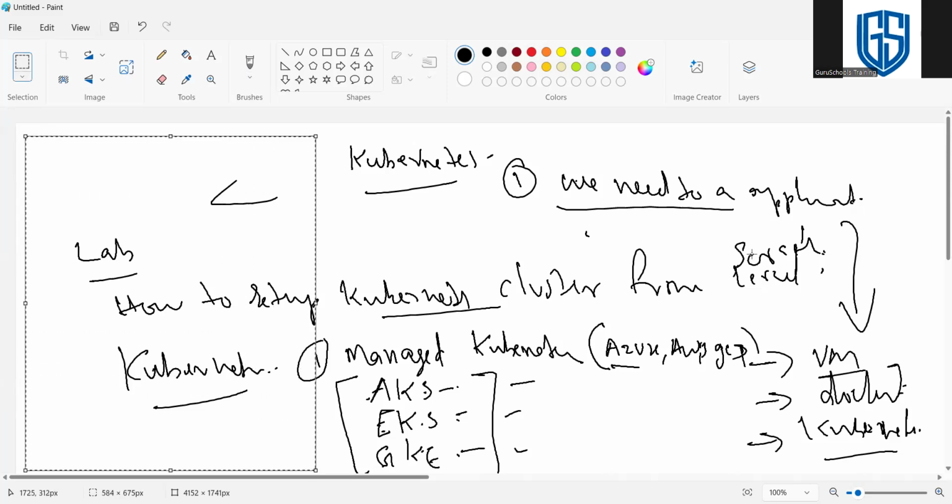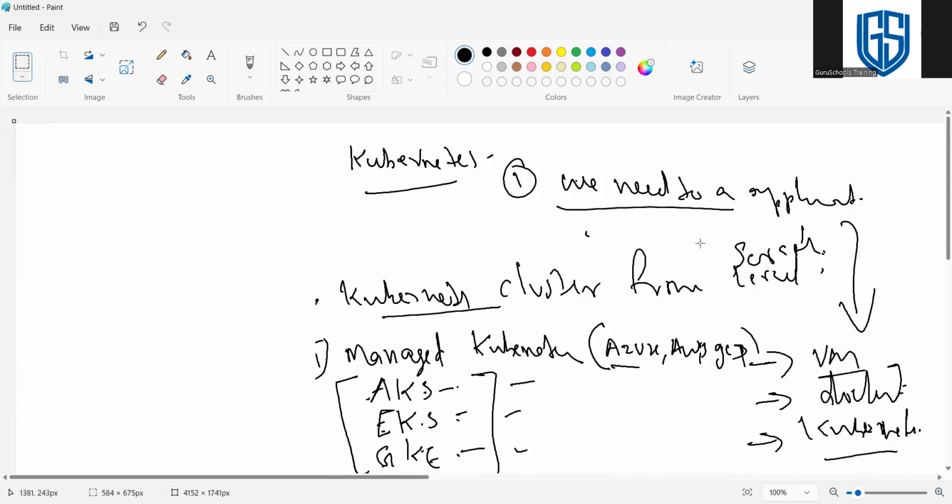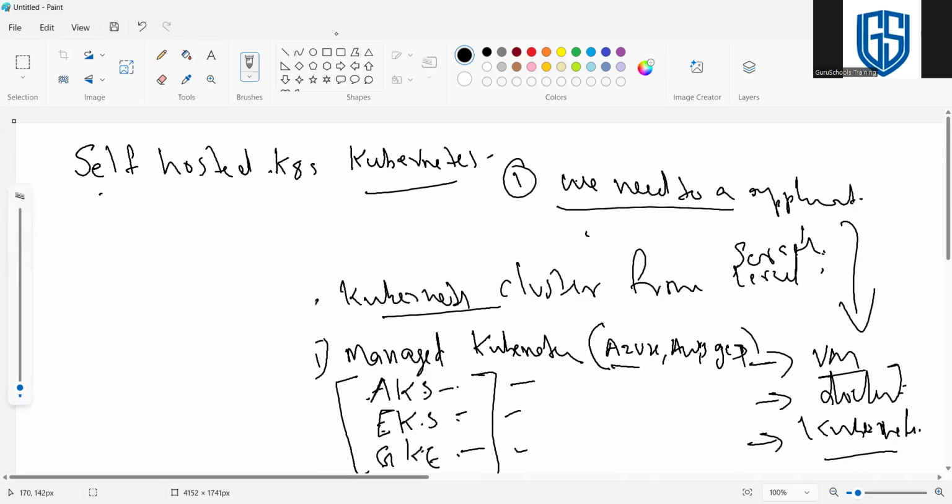Then the next service is self-hosted. So we need to go with our own Kubernetes service, I mean, we need to build our own service. We call Kubernetes K8s. We can type it as K8s, which means Kubernetes. Between the K and the s there are 8 letters, that is Kubernetes.